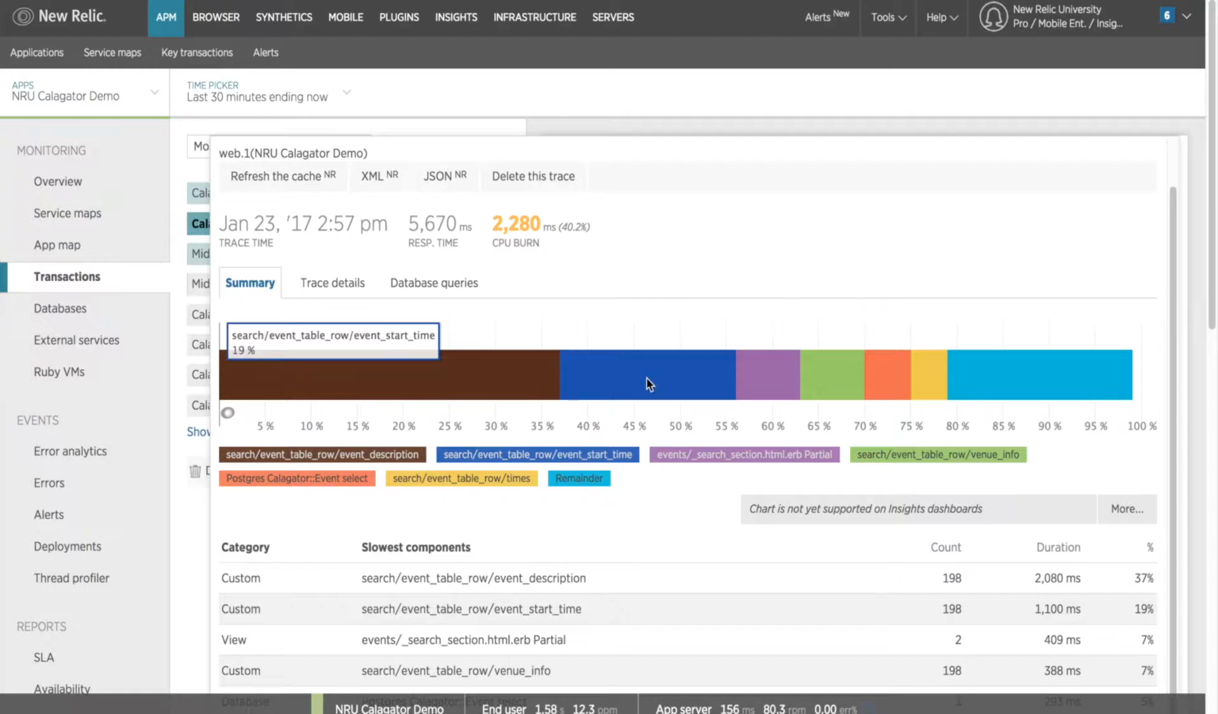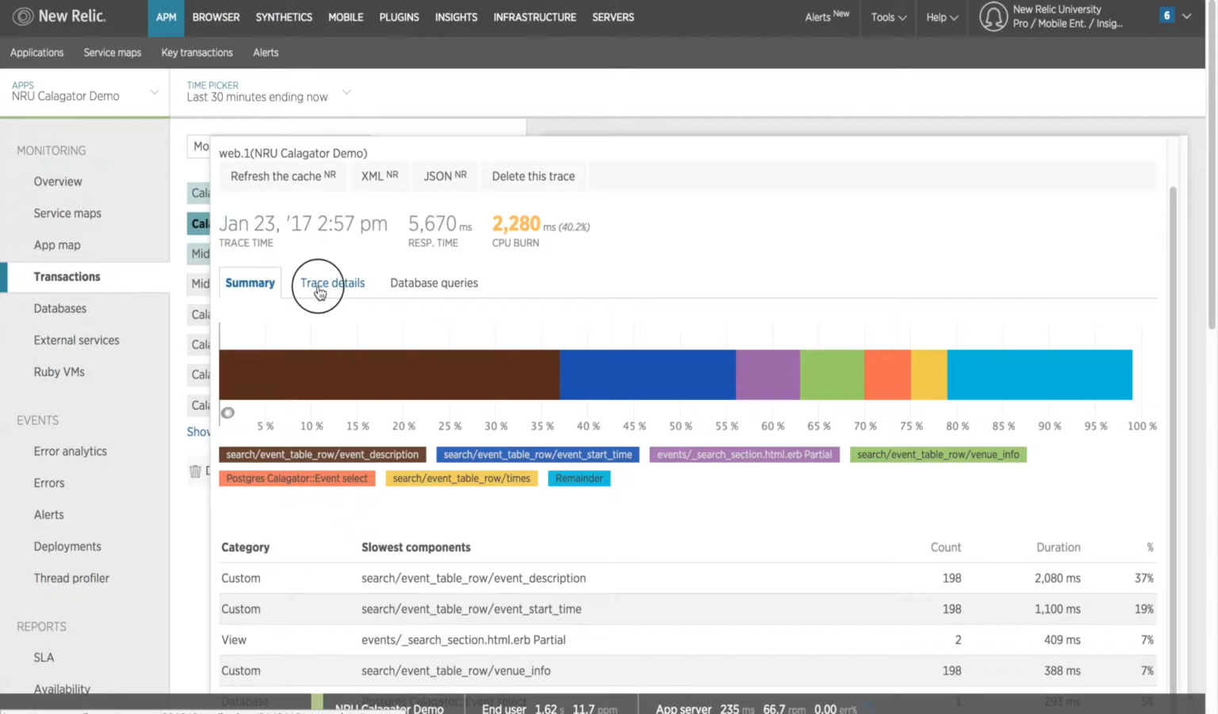Start time was almost 20% of the total time, which we know is doing some date time calculation, so it makes sense that this took more time. And then we have 20% of the total time in an unknown remainder. Everything else took less than 10% of the total time. By now, I've really narrowed down my search to two key items, event descriptions and times, which make up 60% of the total time. So I'm going to open the trace details and see if I can diagnose the problem from here.